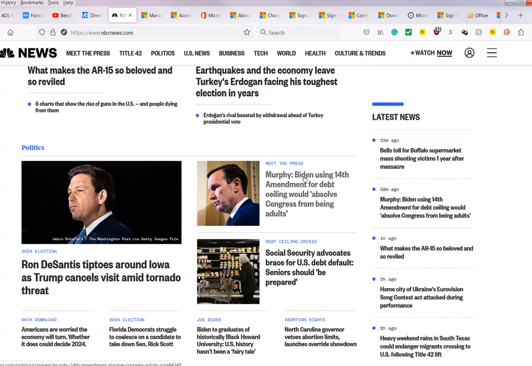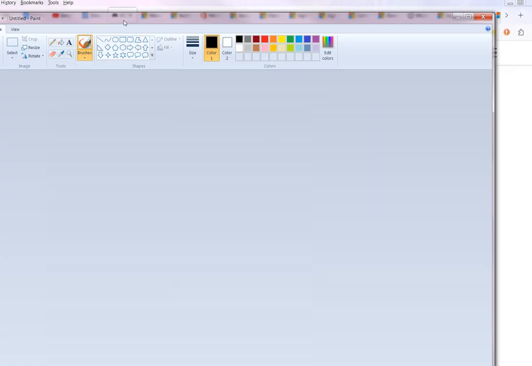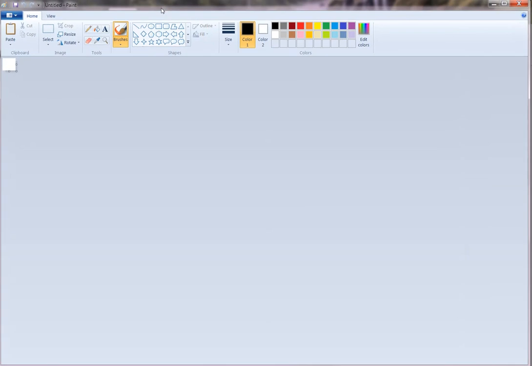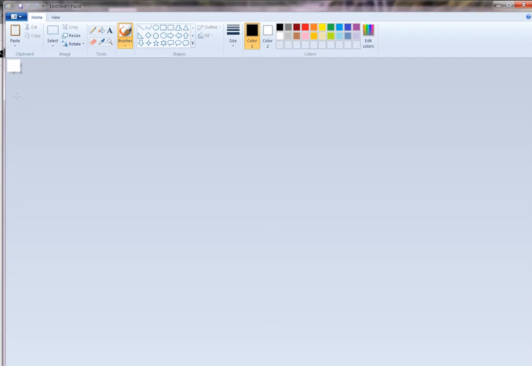Okay, so what I'm going to do is I'm going to go Alt Print Screen, and that put the entire page you're seeing on that web page into the Windows clipboard. And then I'm going to bring up Microsoft Windows Paint. This is an older version. I'm working on a Windows 7 computer right now, and I'm going to paste it.